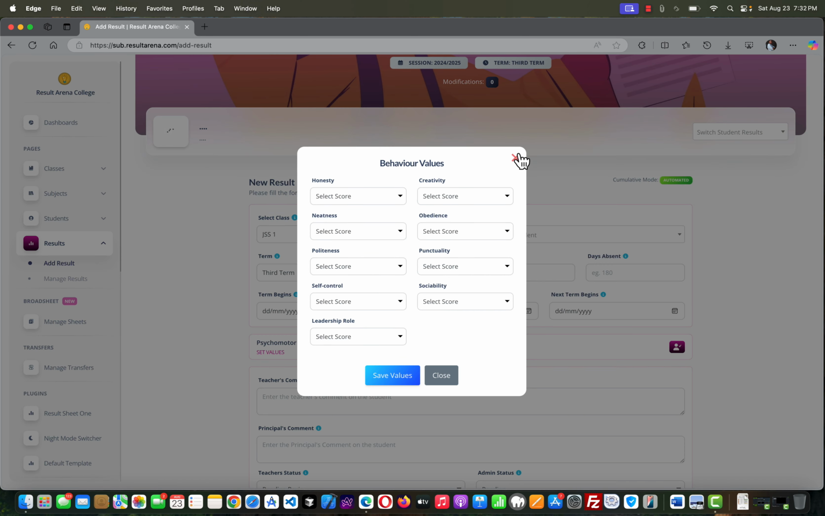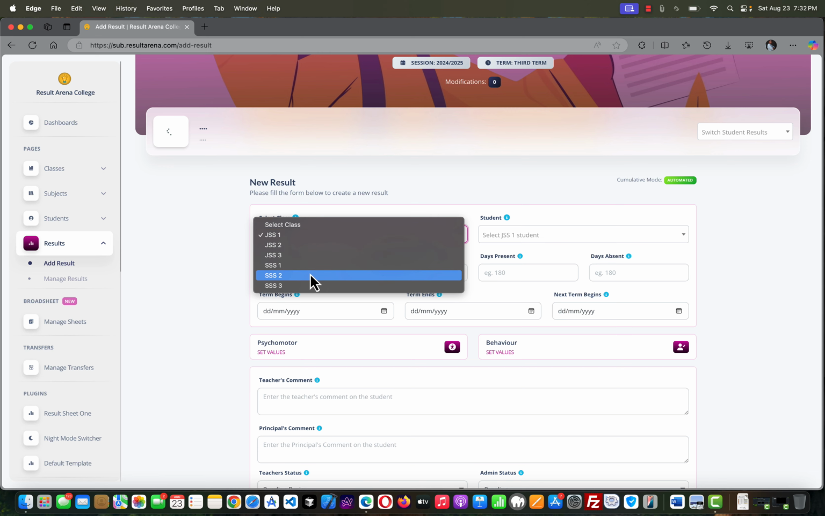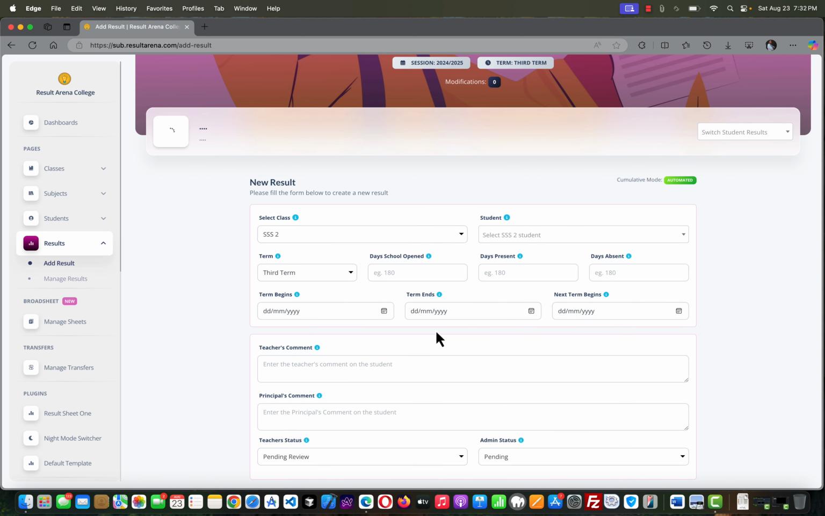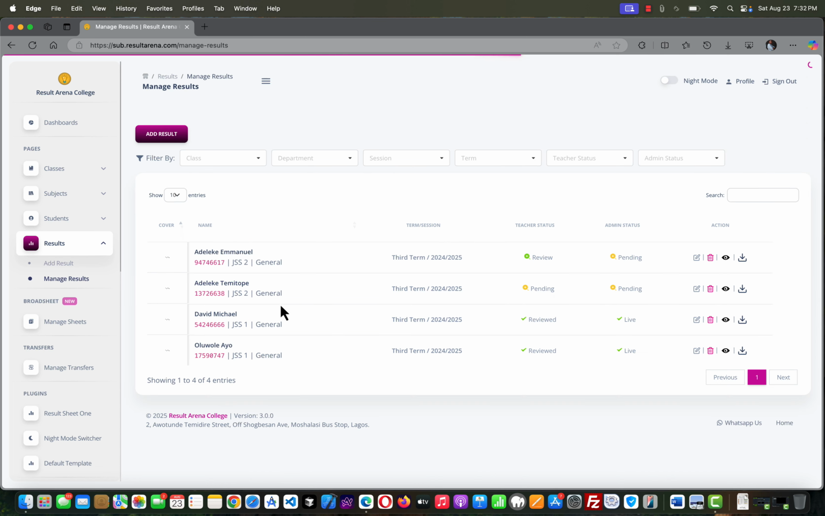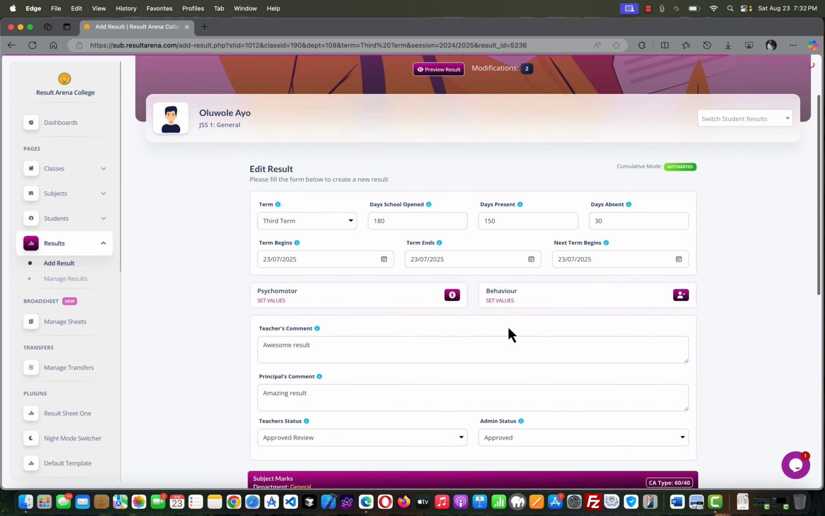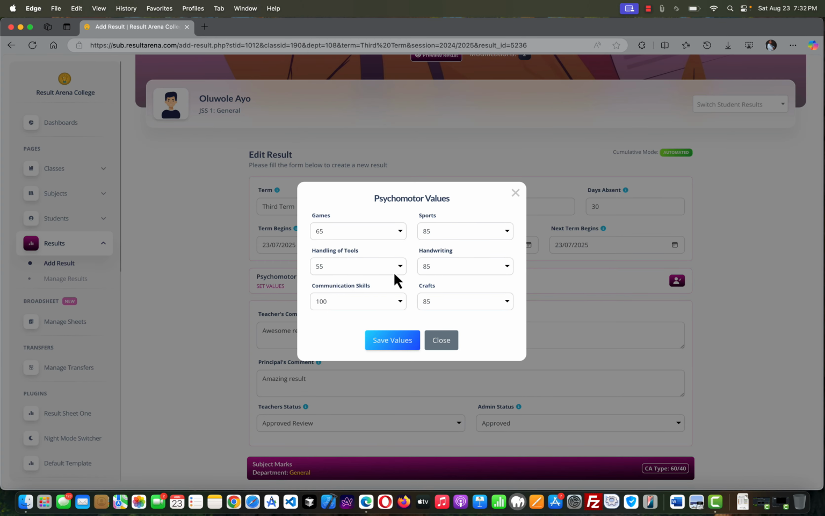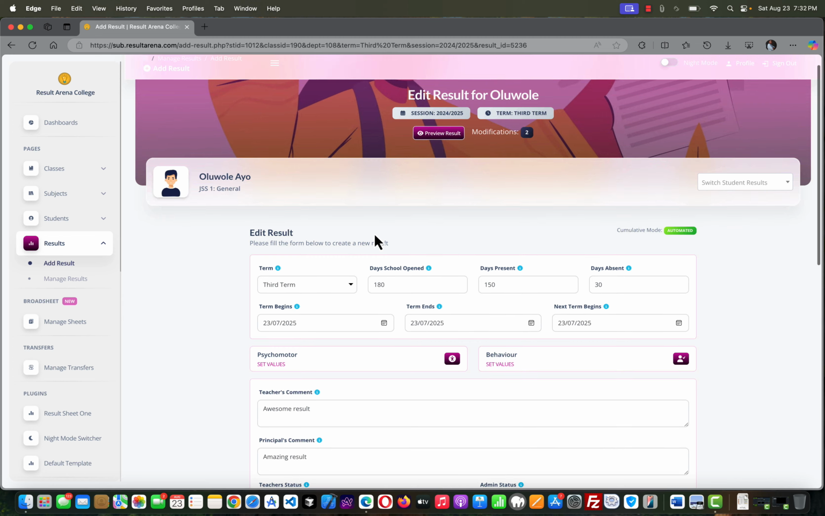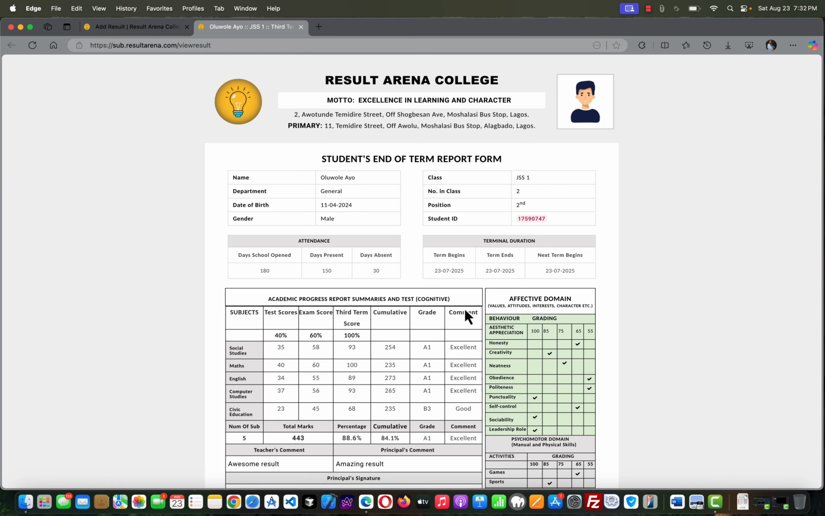You click on the behavior, you also set it. As you can see, if I change it to another class without the result sheet 1 template, it's going to dismiss the options to set the Hikomoto and also the behavior. Cool. I will go back to manage results and click on the class that supports the result sheet 1. I'll click on edit, so you can see the values that I set for the Hikomoto and also the behavior. Everything is all set. I'll click on preview to see the output of the result.